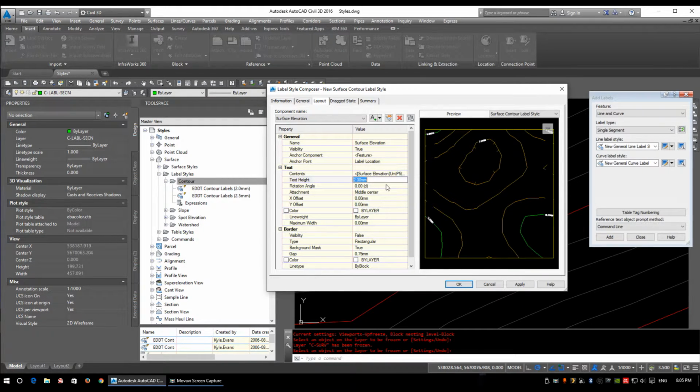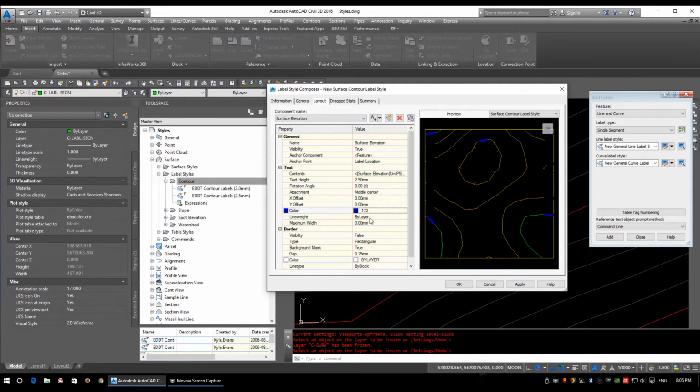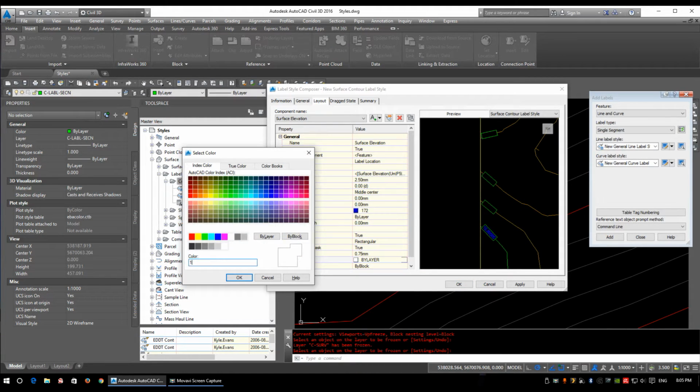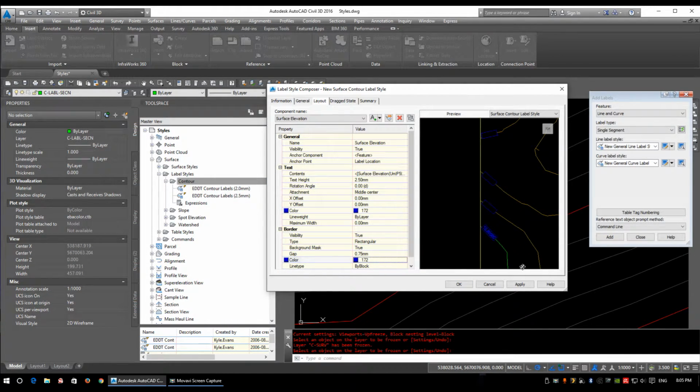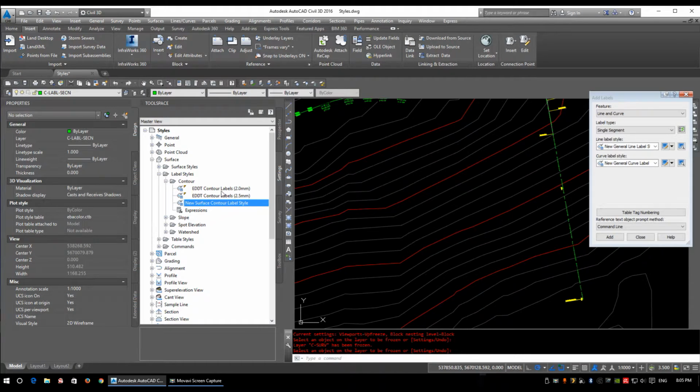And we'll change this to 2.5. Again, we can change colors in here. Let's change it to blue. And let's put a border around it that is also blue. So we'll click OK. And now it's in our list here. So I've got some already set up for 2 mil and 2.5 mil text. Let's add this one into our surface here.